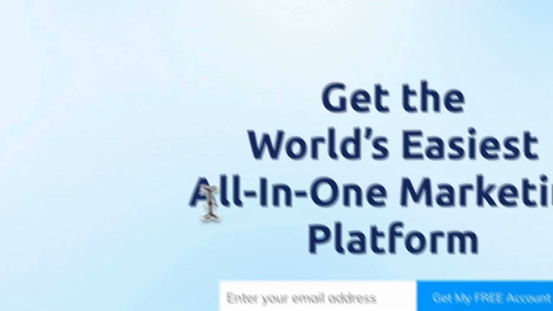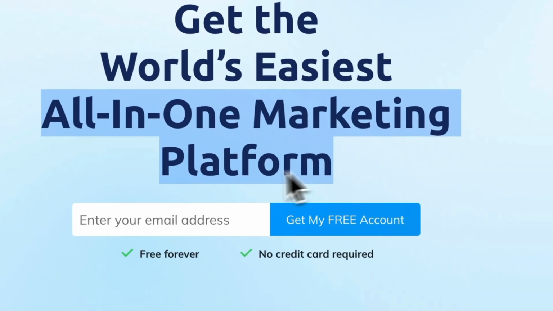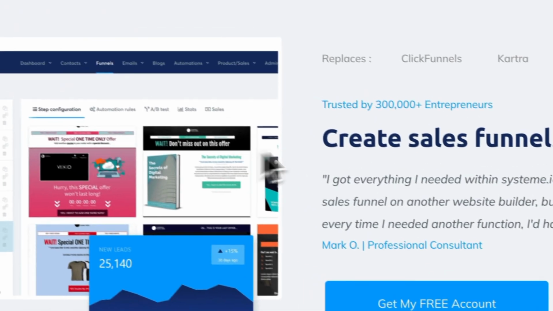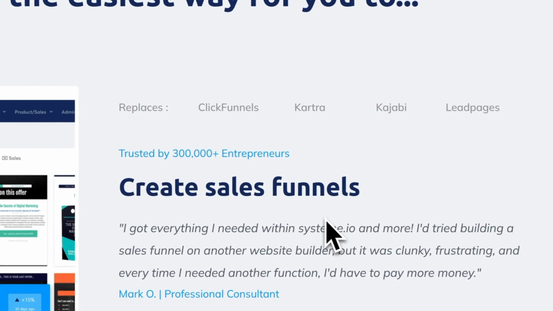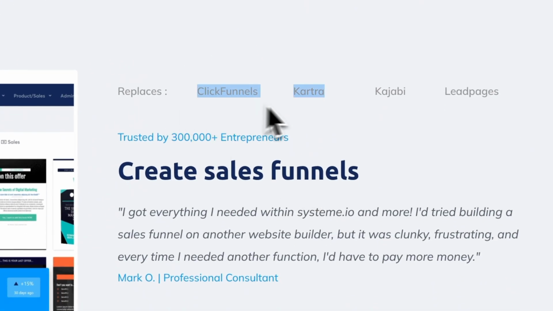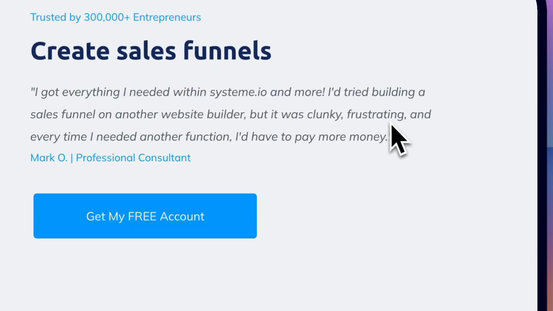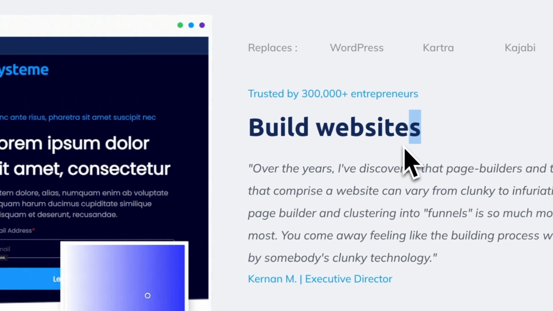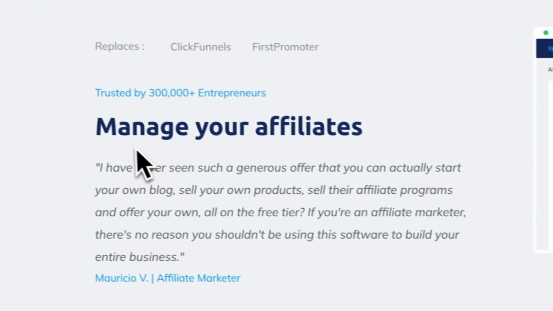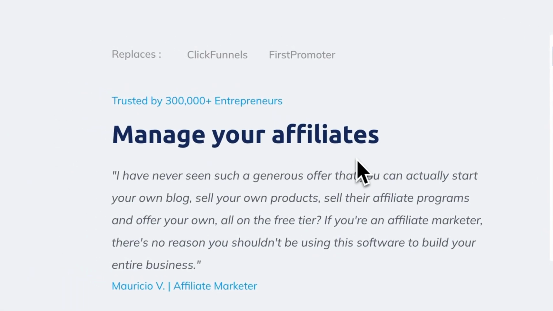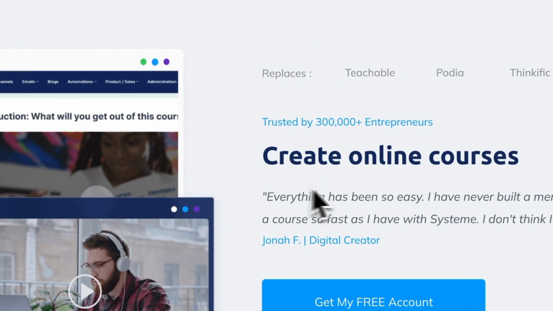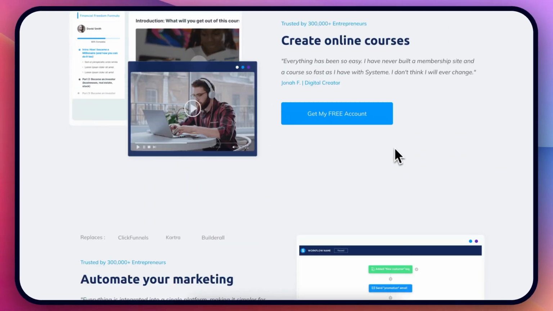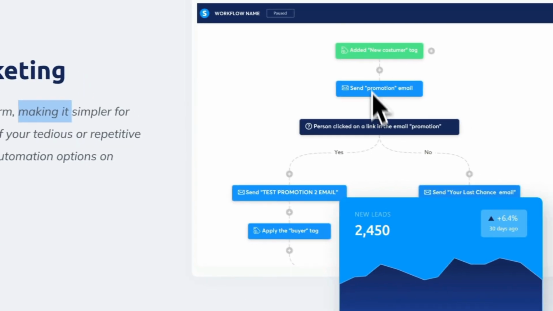System is basically an all-in-one marketing platform. It allows you to create sales funnels. It also shows you that it replaces all of these different tools, allows you to send emails. You can build your website that's pretty customizable. You can manage affiliates, which can be very important. You can create online courses, digital products, and you can automate your marketing.